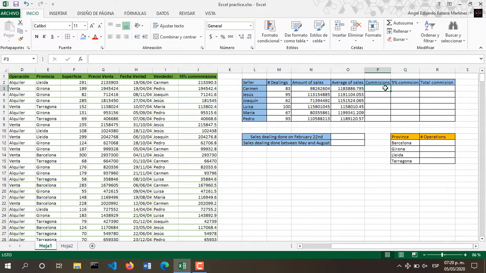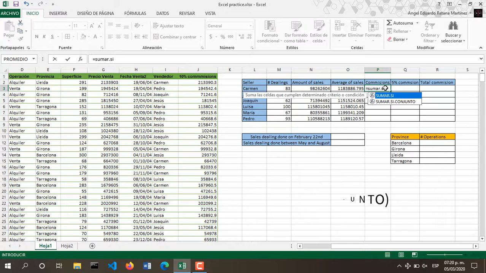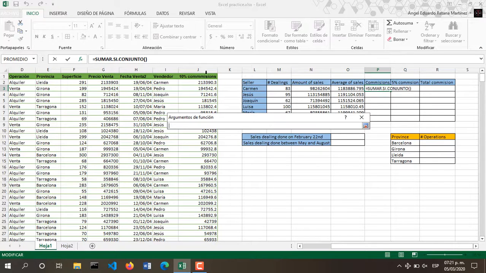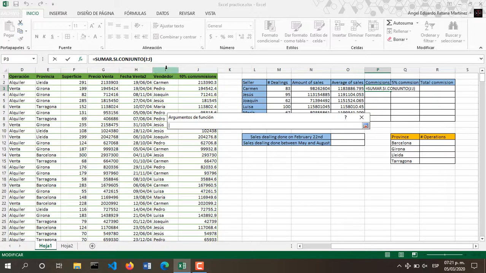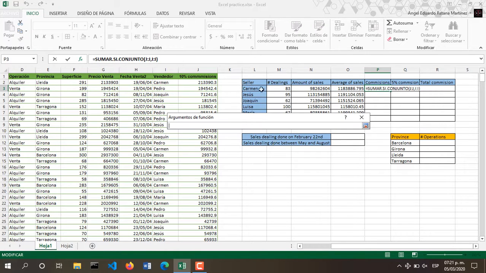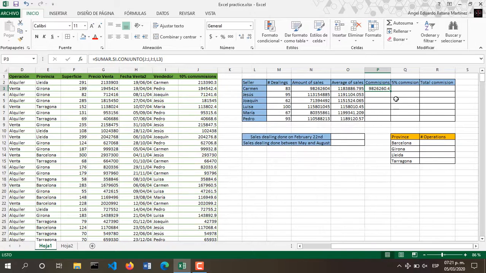The formula that we're going to use is SUMIFS. We need to type equal SUMIFS and double click. The first range is going to be the 10% commissions column. The other range is the sellers column. The last parameter is the name of each seller. In this case, Carmen. To fill the other rows, we need to drag the formula.